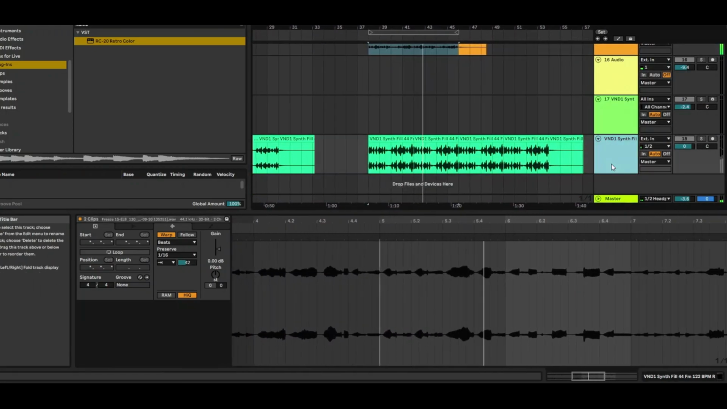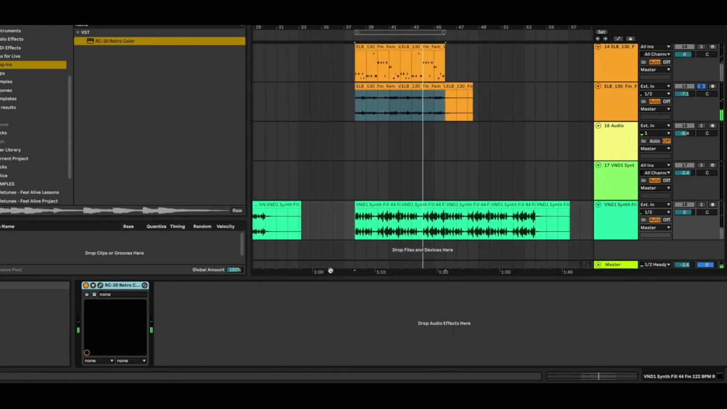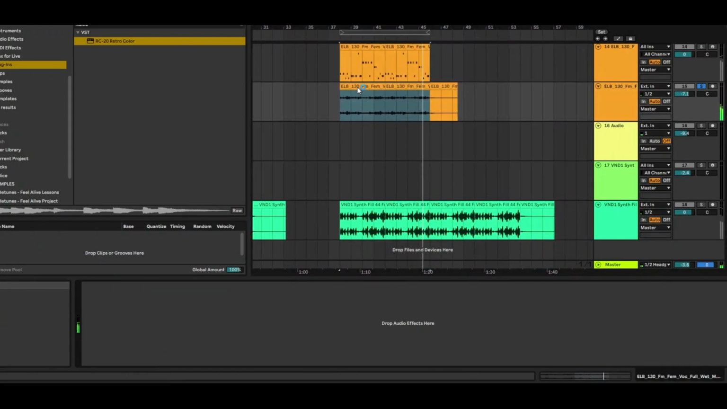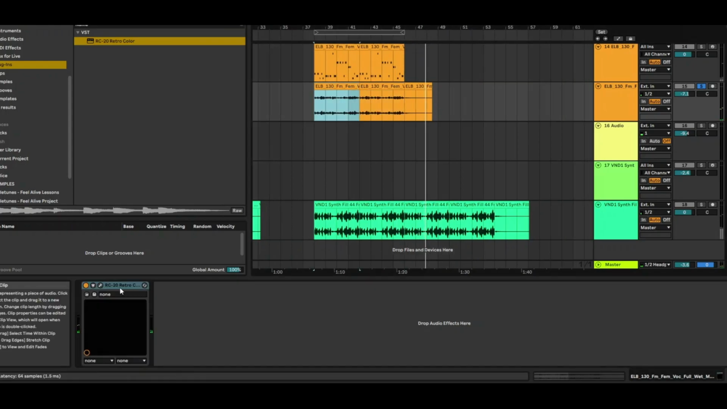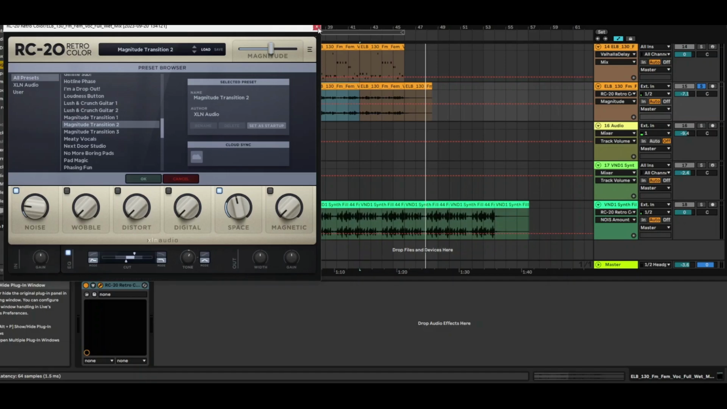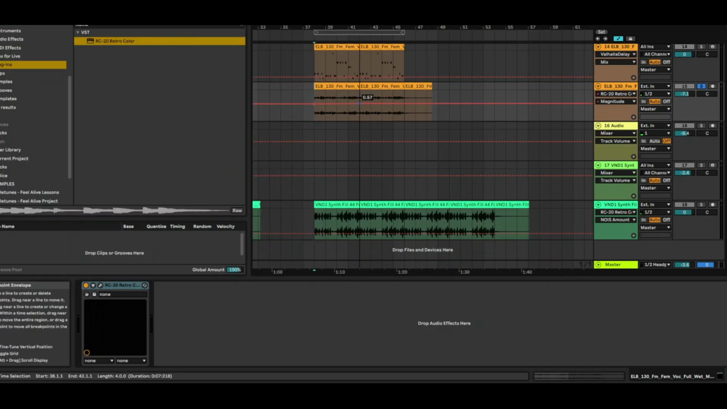And just to differentiate that, we're just going to bring an instance of RC20 into that as well. Now there's a preset in RC20 called magnitude, so we use magnitude transition 2. We're just going to click on the magnitude button there like that, so we can automate the magnitude. So let's just do that. We'll listen to it solo, and then we'll listen to it with the track.